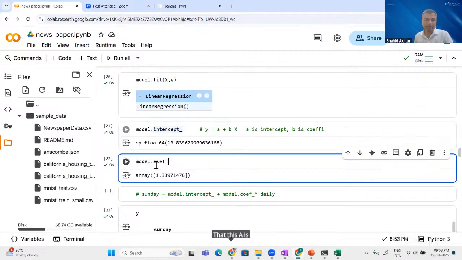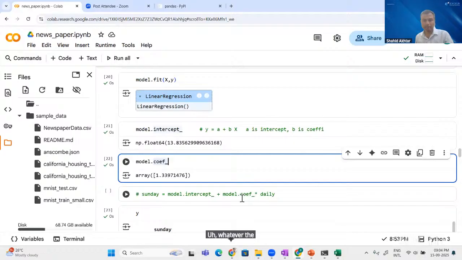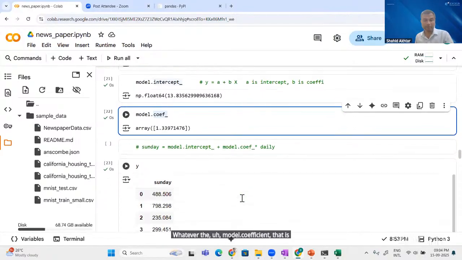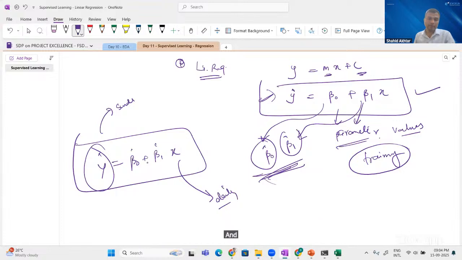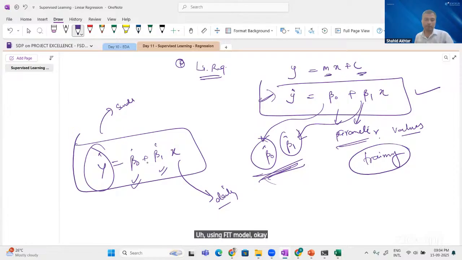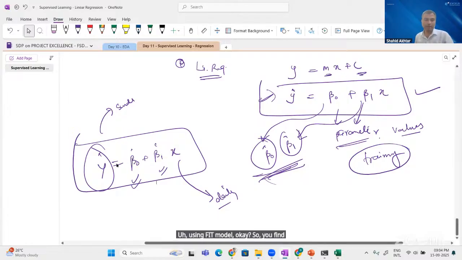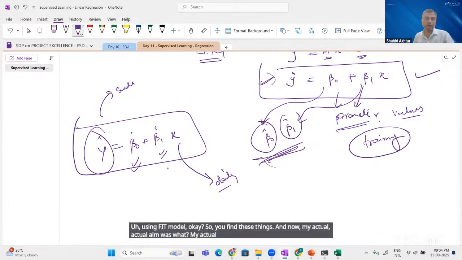And you get the coefficient, that is model dot coefficient, which is your beta 1, basically your slope or the gradient. So this was your gradient or slope or the coefficient, this was your intercept, and you estimated them using the fit model. Now my actual aim was to find out these two.